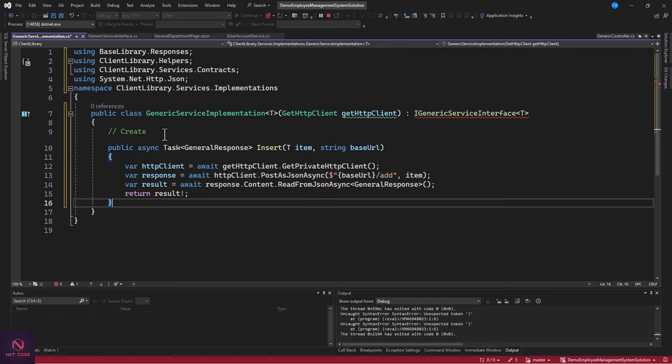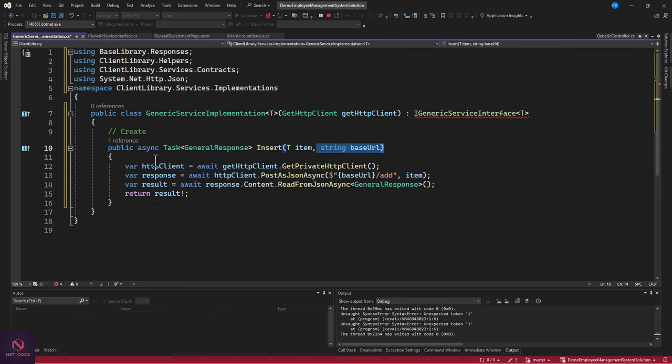Now in our create, we have the insert T item, and you know it has this base URL. It must be async since it is a task getting data from the local storage, local database, right? So you see, we are getting the private HTTP client because from this insert, only an authenticated person can handle this. Admin or anybody whom the admin has delegated power to, that's the person who can have access to this. So if you just bump into the app and want to insert data, no, it's not going to allow you because you are not authenticated. You don't have the right to do that.